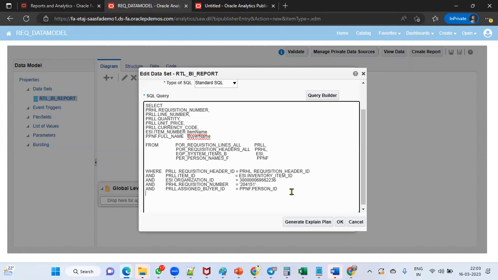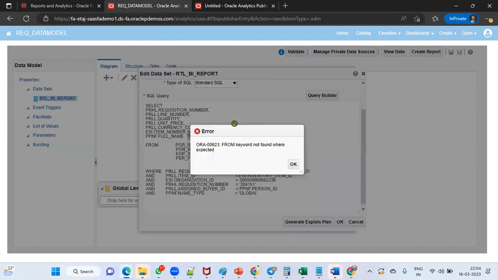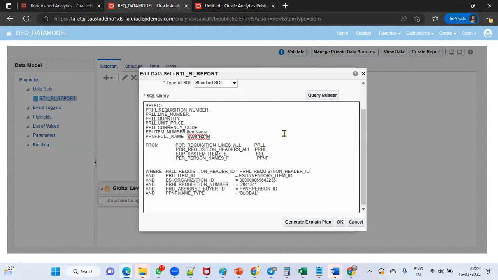And we already experienced that we have to write another join condition when we are using the employee table. What is that? Name type equal to global. Otherwise, we may get duplicate records, right? From keyword is missing means somewhere we are missing a comma. After item name, the comma is missing. Press OK.